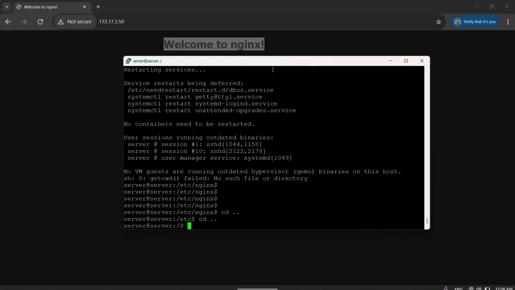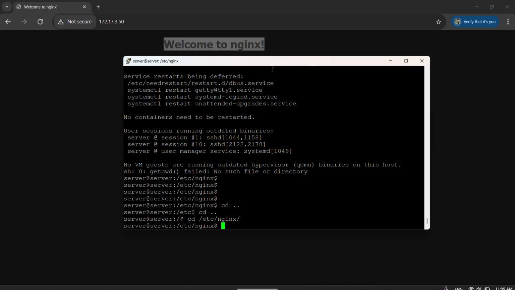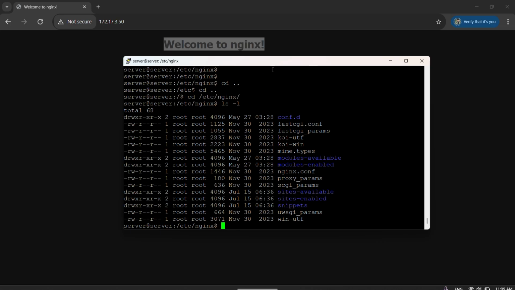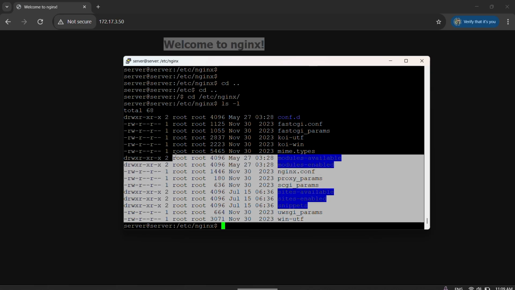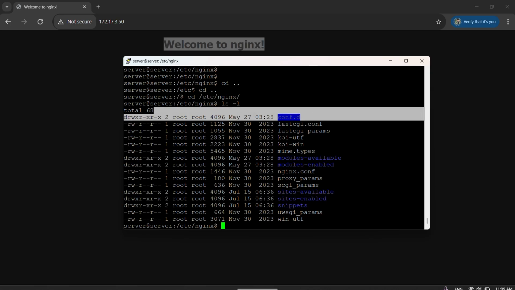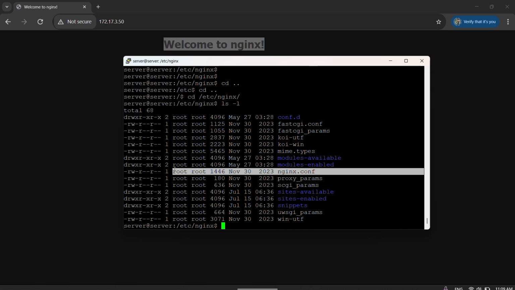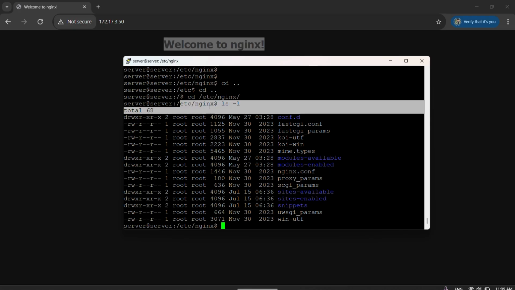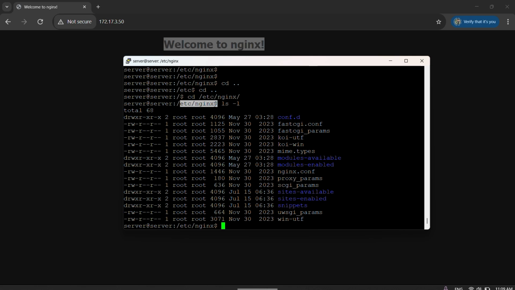We are on the root directory. Let's navigate to cd /etc/nginx. List all the files with the privileges. These are the built-in configuration files for Nginx. After installation, we have mime.types, conf.d, and nginx.conf. This is the main global configuration for Nginx. The location is /etc/nginx.